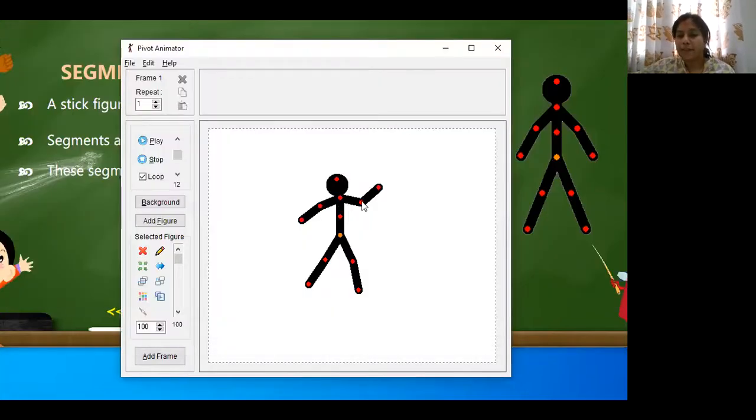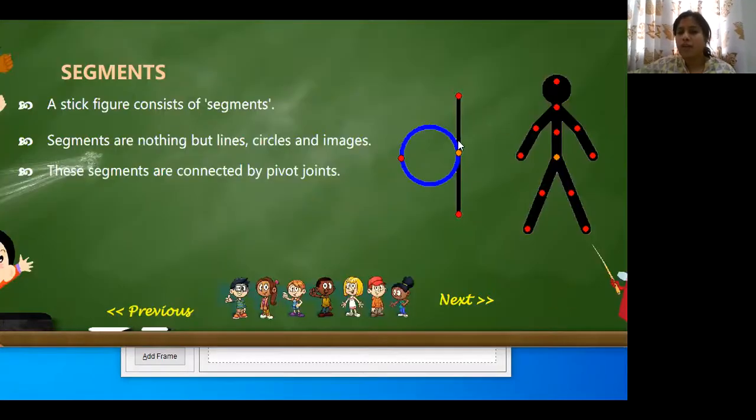Right now, I want to move only this segment, so I can just use this one. See, only this segment is moving, this segment is not moving. So we call that a segment. These segments are connected by pivot joints. These red handles are nothing but your pivot joints, or we call them handles. What do we call them? We call them handles.